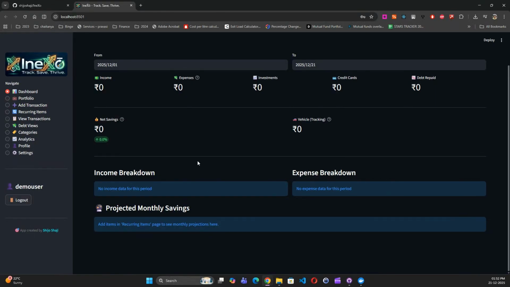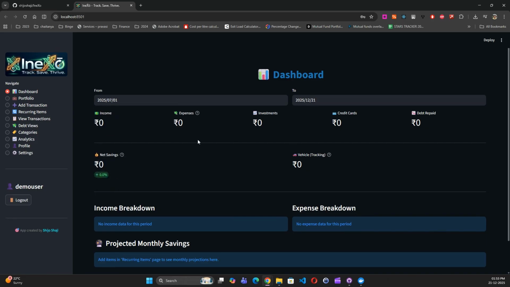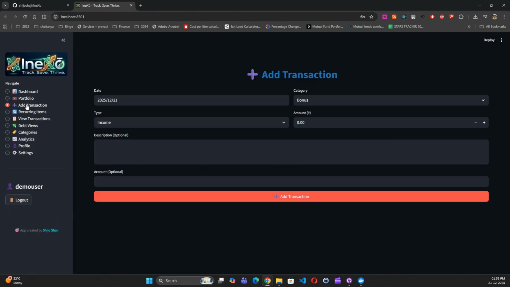It's like a forecast, so this gets more visual as and when we have more data in it. You can always choose from which month to which month you want to watch, and that also gets updated here. Now, portfolio is just to show your assets and liabilities, how much you have. Transaction is all the entries you make. I'll come back to that.